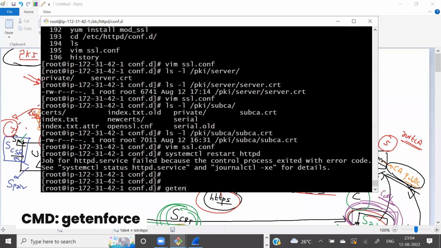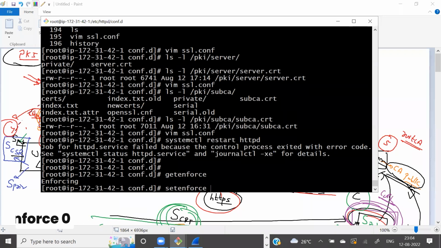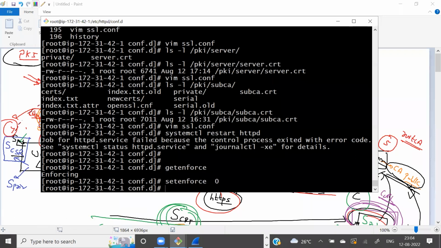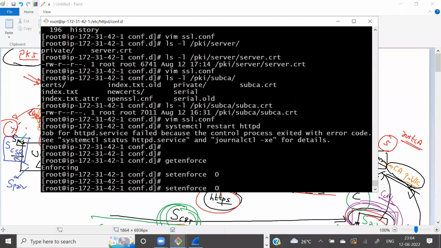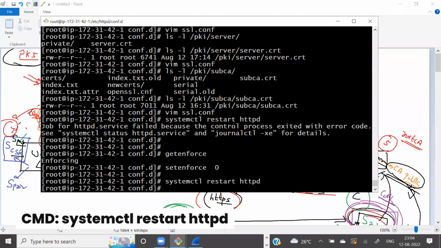So right now my SELinux is enabled. Let me stop the SELinux for a while. SELinux has no relation with encryption, but right now my web server is reading files from some other location, so SELinux sometimes stops it. There may be some reason they fail. So let me stop SELinux, Security-Enhanced Linux, and start again.